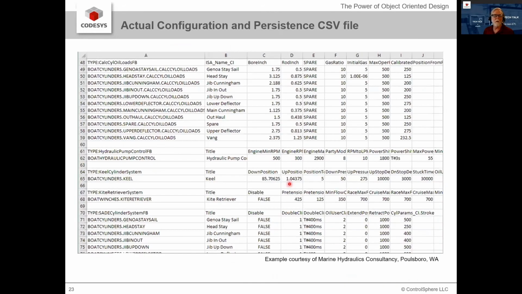So one of these, what does a real one of these look like? If you were here on Tuesday and heard the marine hydraulics presentation, this is a configuration file from one of their boats. So notice again, everything is grouped by function. Here's the one for the calc sail loads function blocks. Here's the one for the pumps and cylinder systems, kite retriever, and here's the one for the SADE cylinder systems.